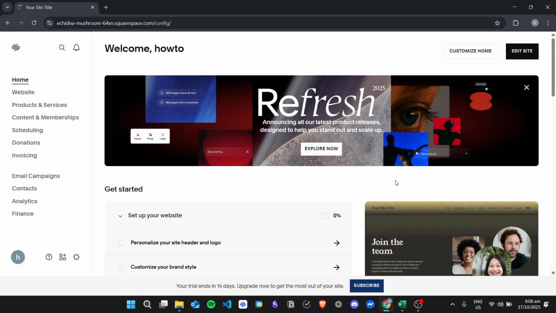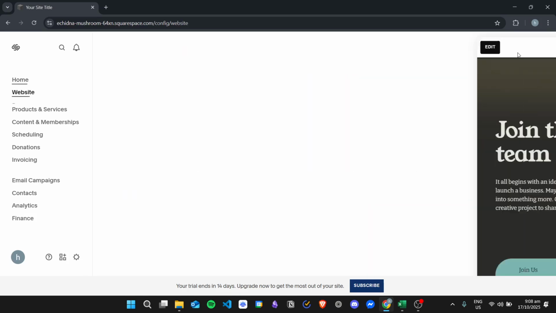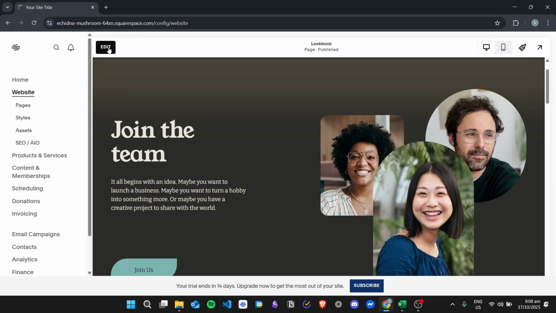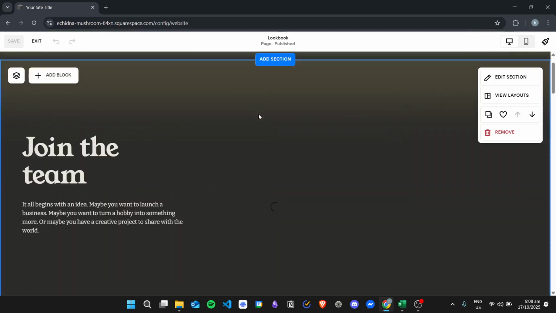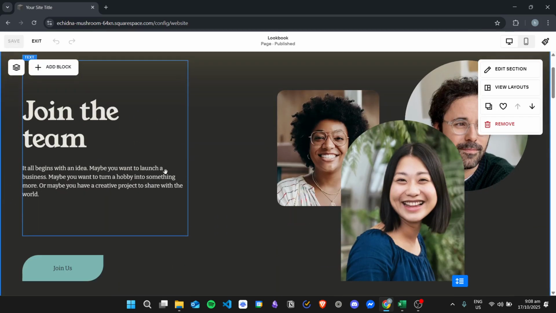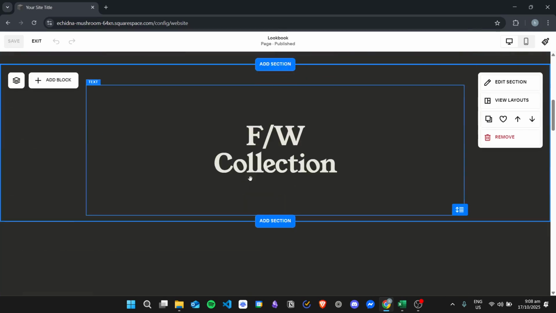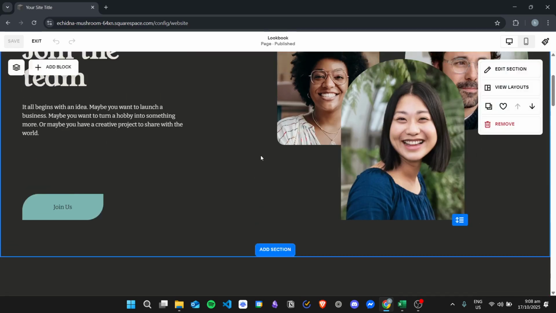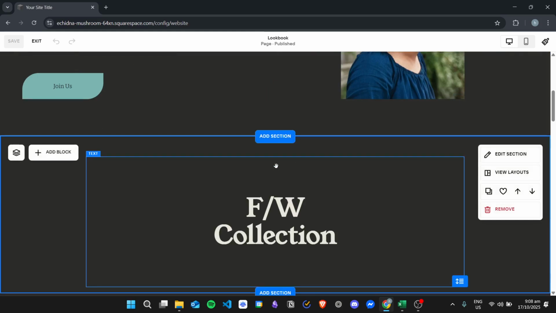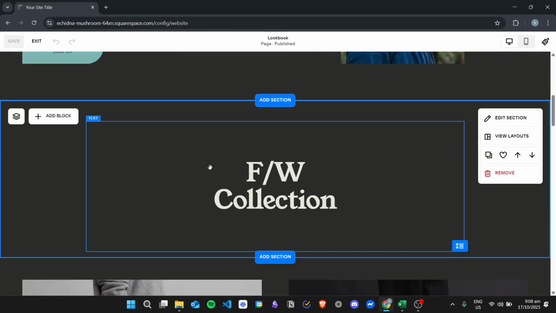So here I am in my Squarespace website dashboard, and let's go to the website editor. So let's just click on Edit Site and then click on Edit. And as you can see right here, there is a lot of space for these two sections right here. So for example, for this one, I have a lot of space right here.